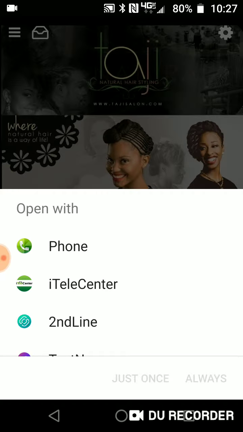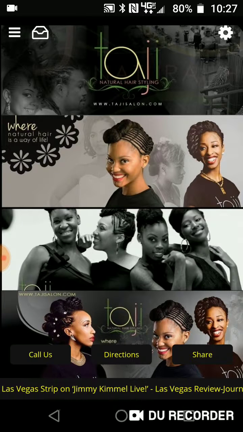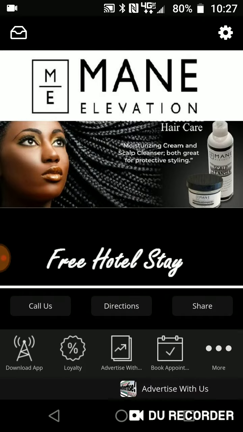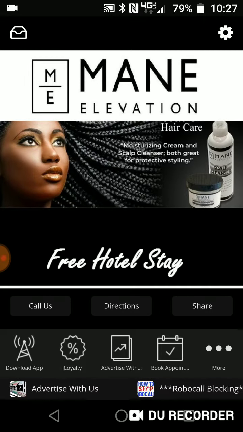So again, if you click on the call us, then it'll bring up your default phone options. And you can of course click on the directions and it'll show you the directions of that particular business. And this is another example of another salon that I did, and theirs is a little bit different.